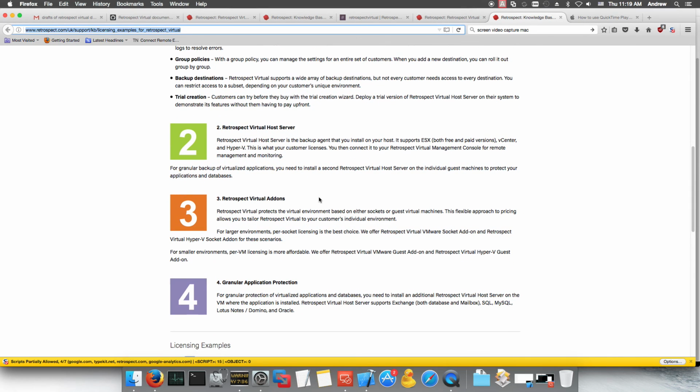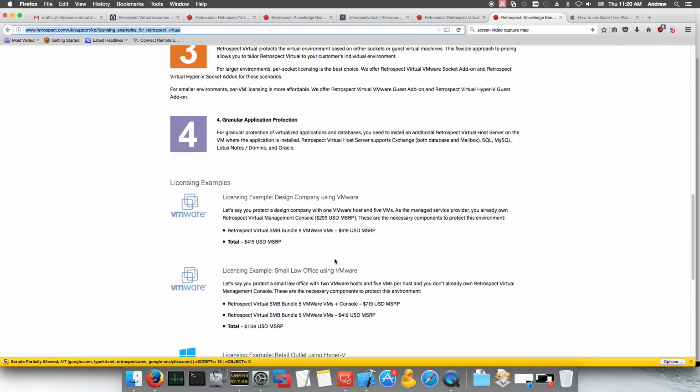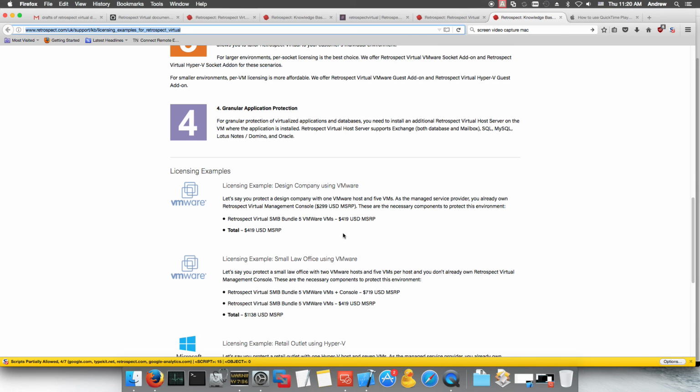You can protect the virtual environment based on either sockets or guest virtual machines. It gives a more flexible approach to pricing and tailors it to your or your customer's particular individual environment. But for larger environments, per socket licensing is the best choice. And then here are some examples. Let's say you protect a design company with one VMware host and 5 VMs. As a managed service provider, you already own the management console, and these are the necessary components to protect the environment. They just need the virtual SMB bundle of 5 VMware VMs, and that's the total price right there.